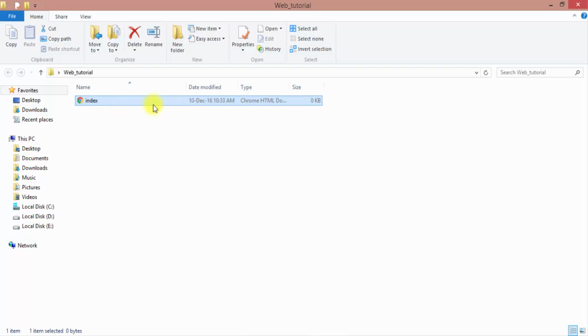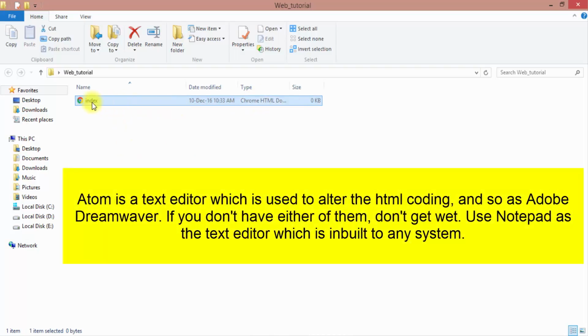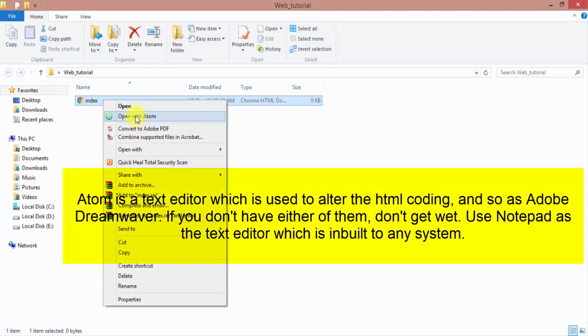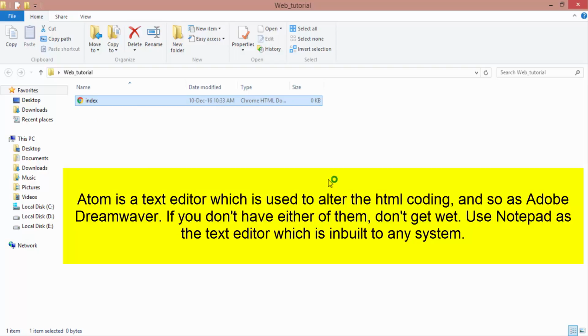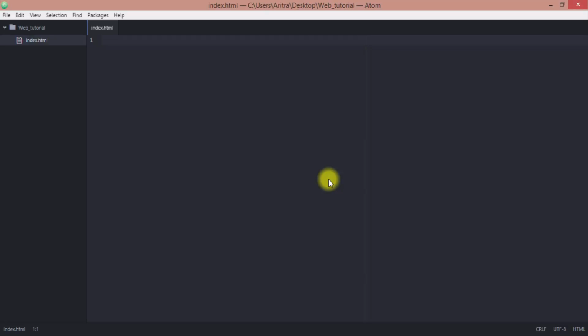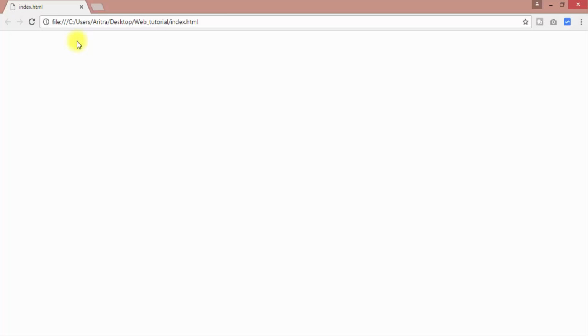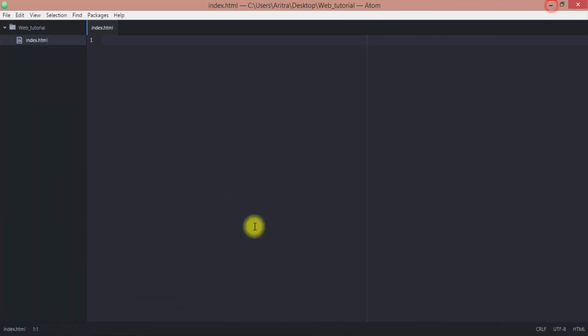Now this HTML document, which is known as index, I'm going to right click on it and open it with Atom. So here we see that so far there is no coding here. That is why it is returning a void display, nothing. You see here. So all we are going to do now is learn about HTML.